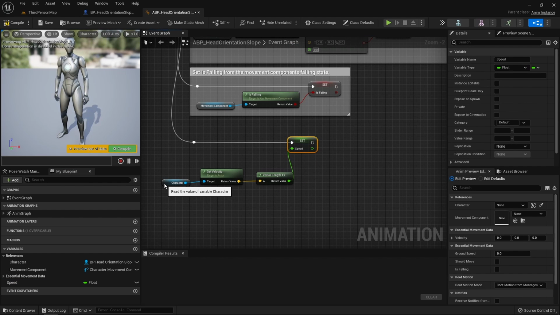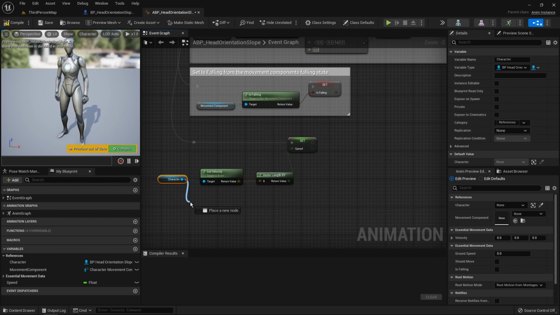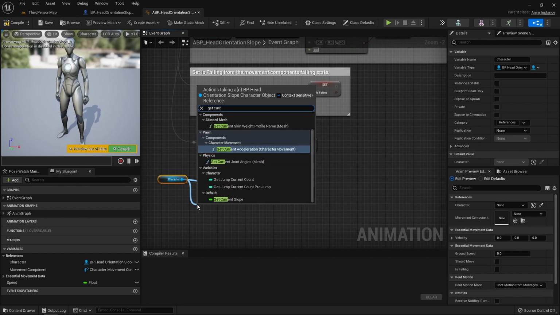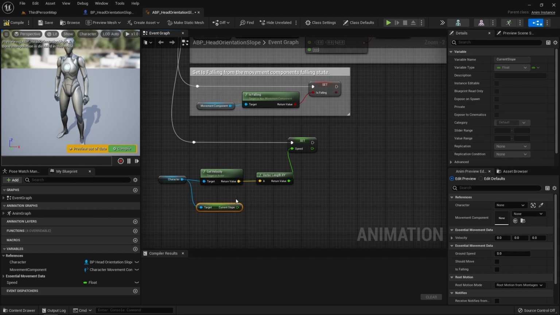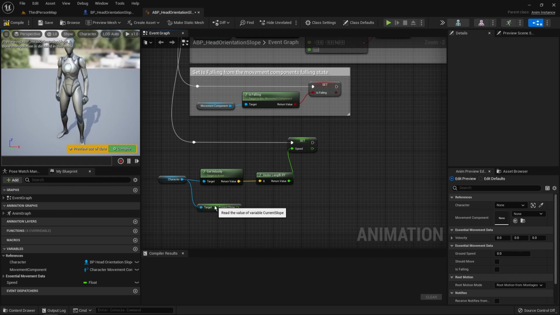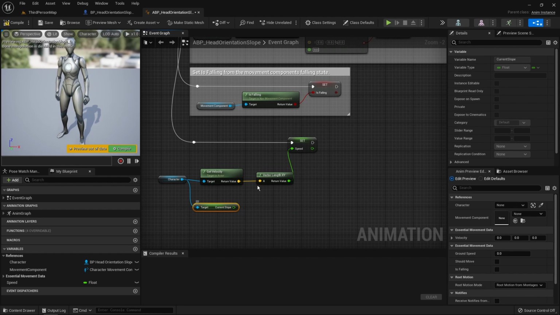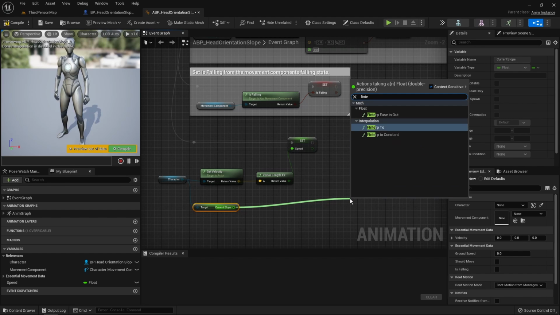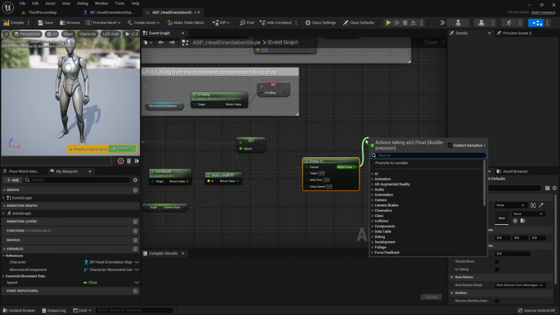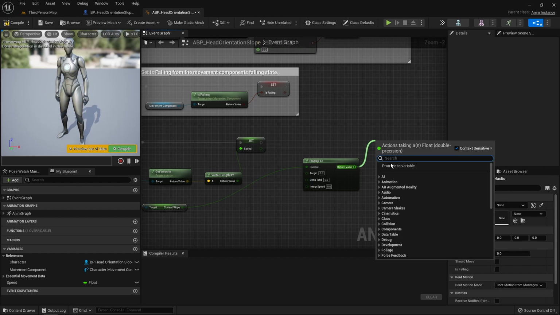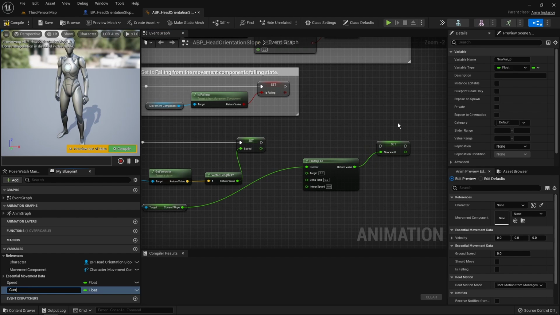So now we can compute the current slope. We're going to use the one that we have computed in the blueprint, but we're going to make some slight adjustments. First, we want our character to orient its head in a smooth way. So for that, we're going to use an FInterp node. The return value is the one that we're going to promote as the variable that we're going to use in our animation.